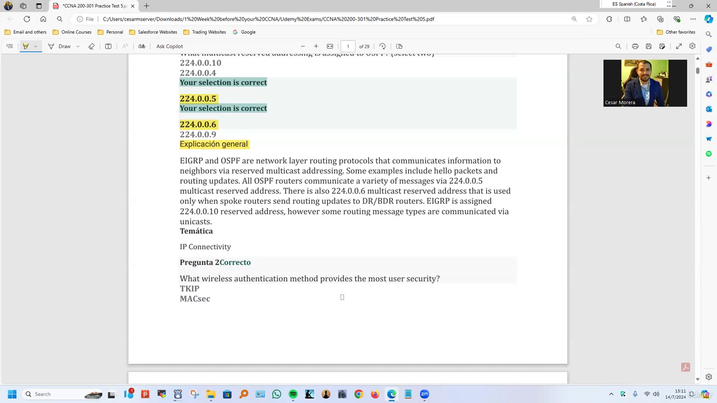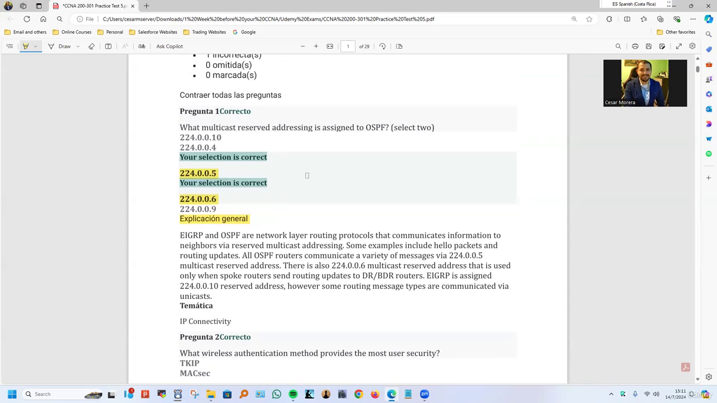So in this case, we are using the multicast reserve addresses 224.0.0.6 and 224.0.0.5. Those are the ones that we're using only in this case. And the question states, what multicast reserve addressing is assigned to OSPF? We found the correct answers are 224.0.0.5, 224.0.0.6.